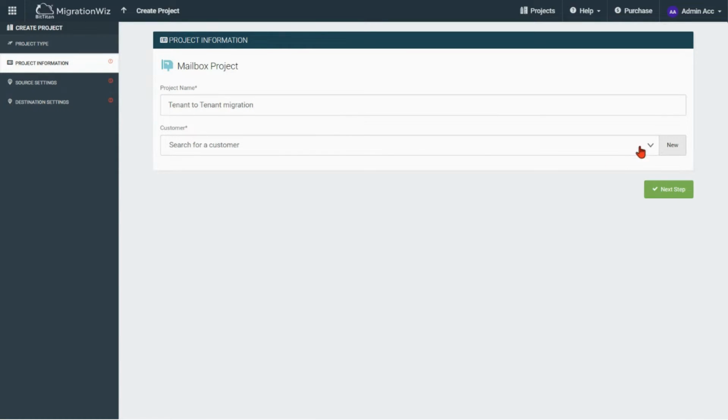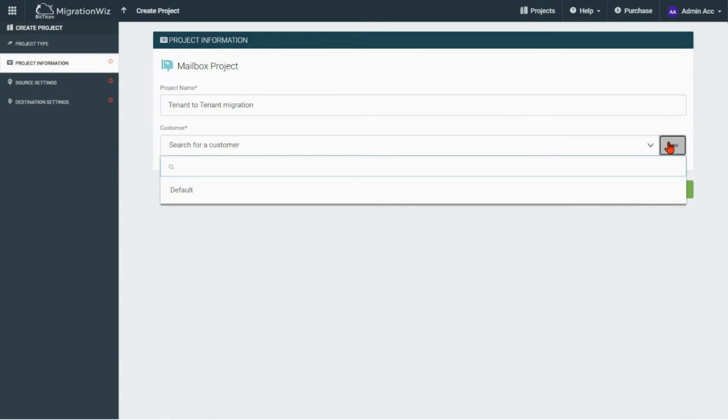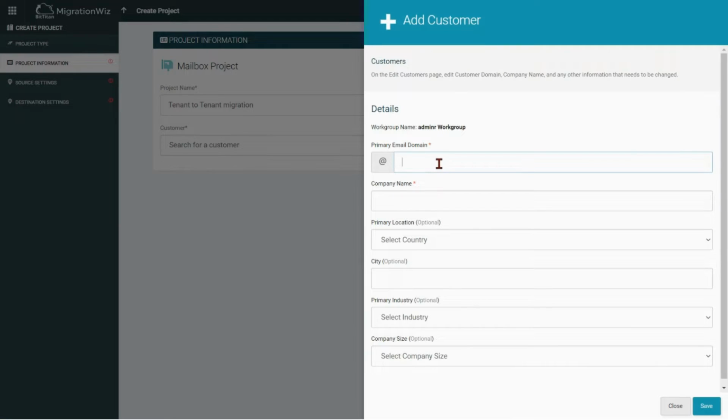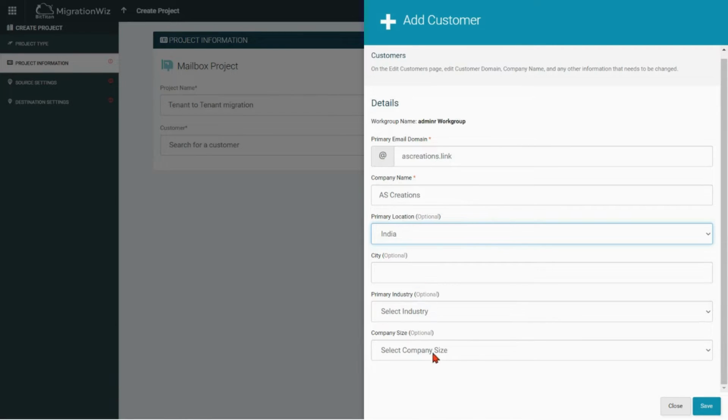And now I will have to create a new customer. Typically it's going to be your organization's details, like your primary email domain, the organization name, location, city, and the company size, etc. So let me just save it.